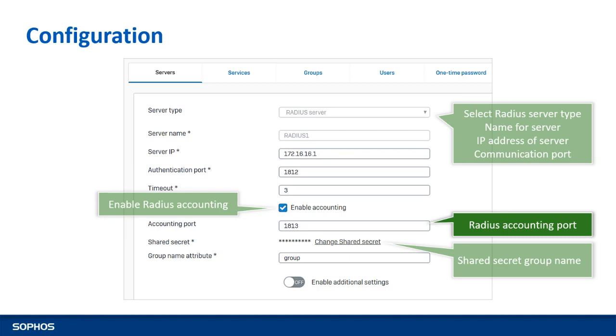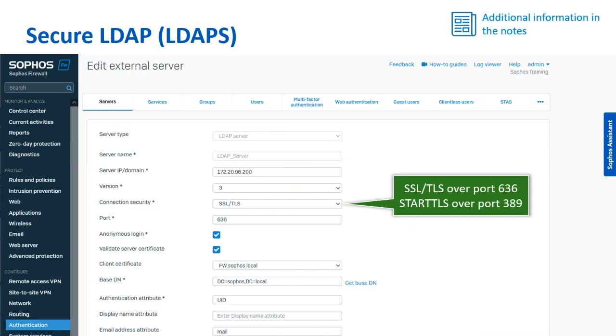To enable RADIUS accounting, first enable the accounting checkbox. Enter the port that corresponds with the accounting port selected on the RADIUS server, and the RADIUS server should then be added to the authentication server list for the required services.